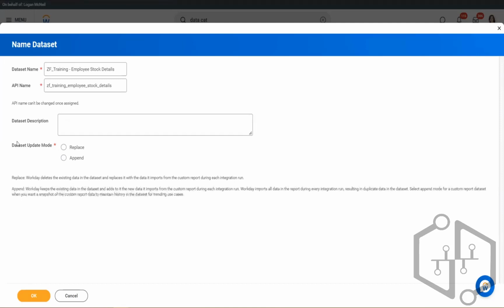I think we discussed this. So what would be the difference? Append is just adding to the existing data, but replace means you're truncating, basically deleting and uploading again, like a full load. So replace: Workday deletes all existing data in the data set and replaces it with data it imports from the custom report during each integration run. And append: Workday keeps the existing data in the data set and adds to it the new data it imports from the custom report during each integration run.